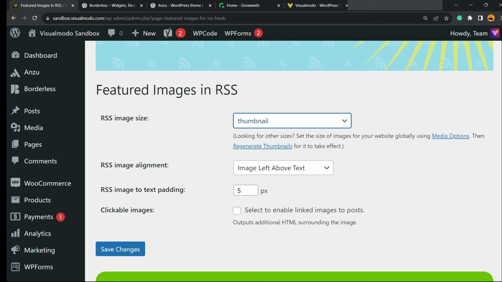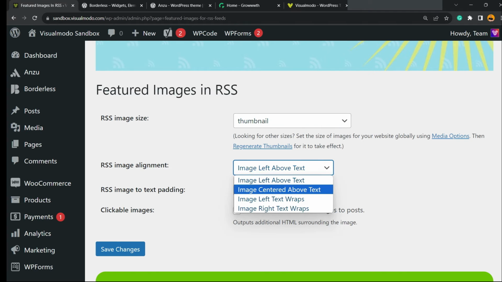First of all, RSS image size. I always recommend you choose the thumbnail because of the size that makes it easier to download for RSS feed aggregators, okay? So I recommend you keep this one. Now the RSS image alignment: left above text, centered above text, left text wraps, or right text wraps. So it's up to you, okay?